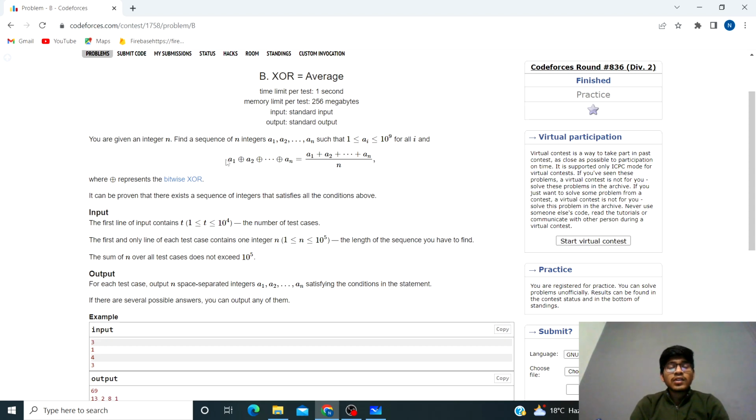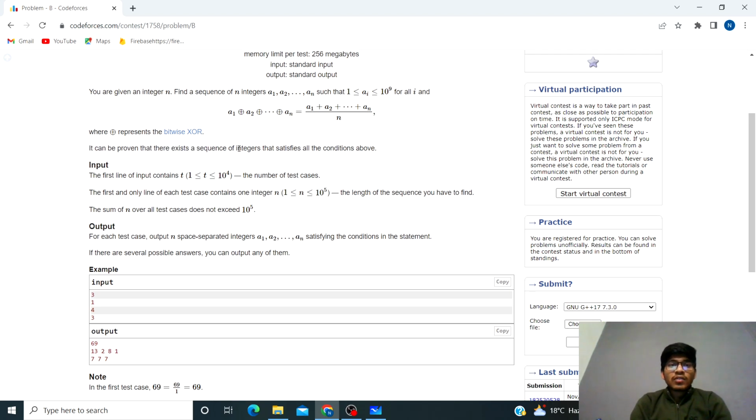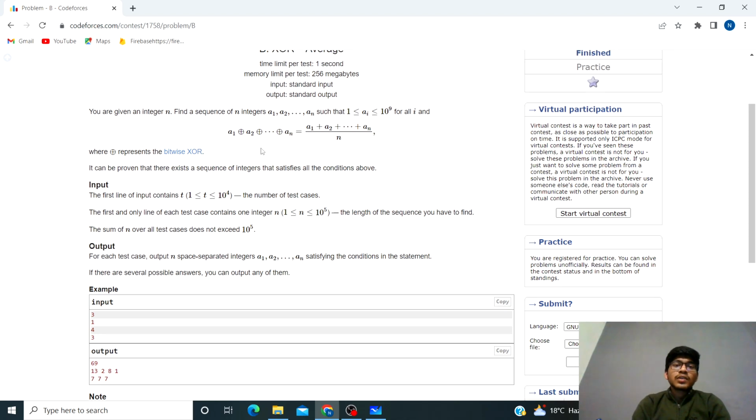The condition is that the XOR of all the elements, a1 XOR a2 XOR ... up to an, is equal to the average of all the elements, that is (a1 plus a2 plus ... an) upon n. It can be proven that there always exists a sequence that satisfies the above conditions. We have to print the sequence of integers.